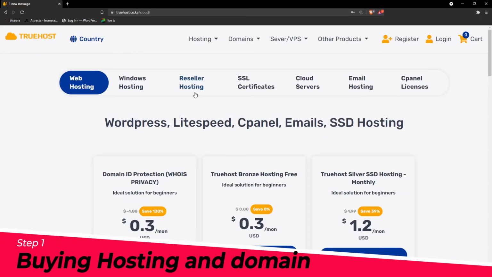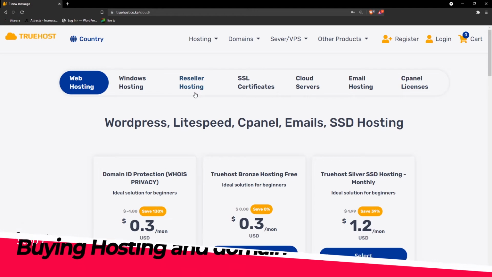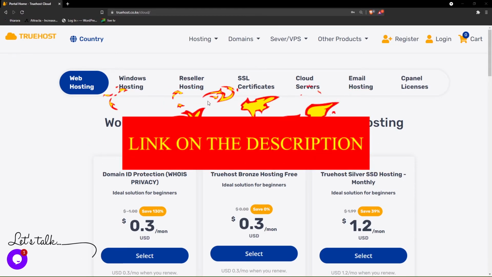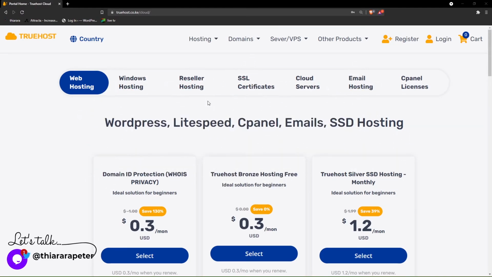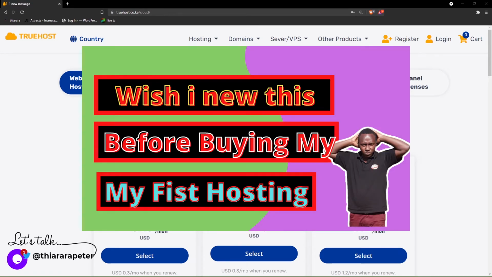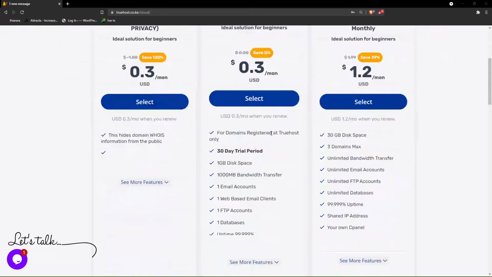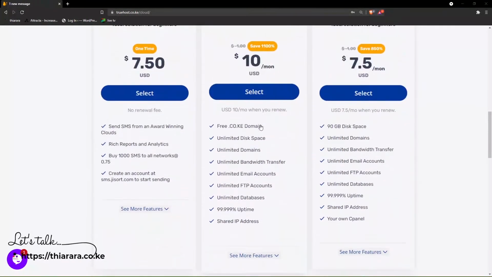In the previous tutorial, I covered the factors you're supposed to consider before purchasing a domain. In the last tutorial, I created a tutorial on the factors you should consider before buying hosting. That's the reason why I landed on this hosting company. It is a local company. You can check it; the link is in the description. It's an affiliate link.